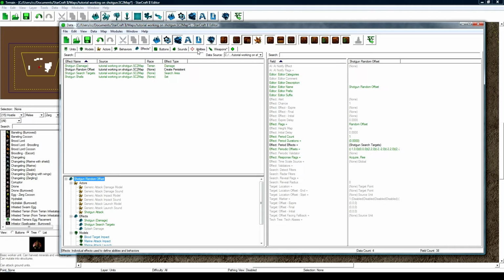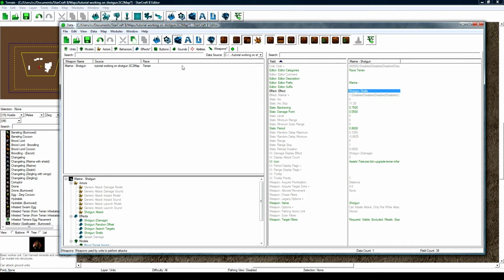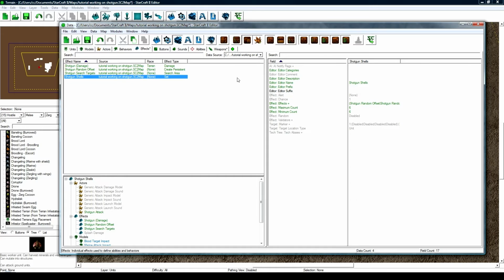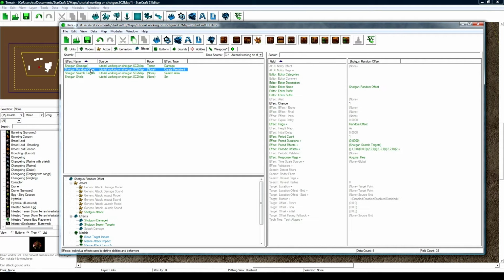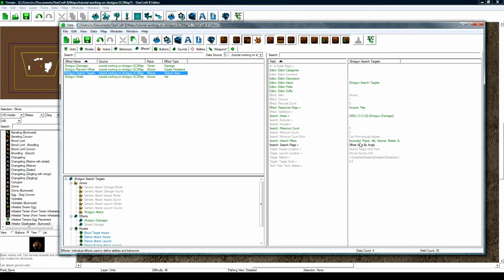So you can see that what happens is the weapon is going to fire the shotgun shells. Shotgun shells is a set which is going to fire 6 of the random offset effects. So 6 of these are going to run, and each one is going to choose a random offset, and at that offset it's going to do a search target. The search target is going to find any enemy units within a radius of 1 from its target point, and do a shotgun damage to a maximum of 1 of those found units. And that's pretty much the whole explanation of everything in the chain.